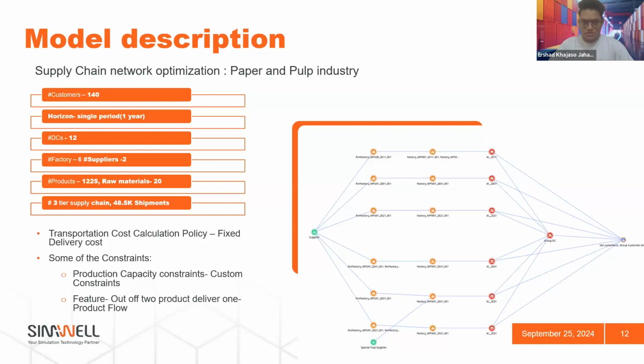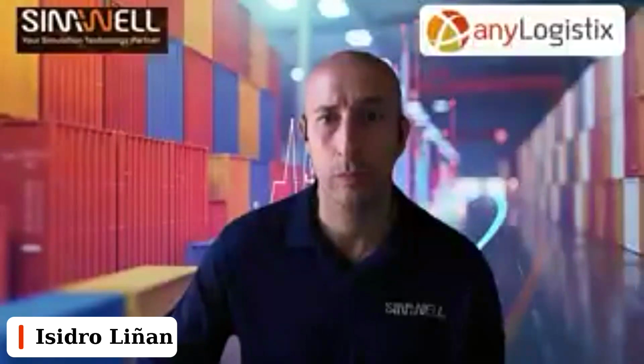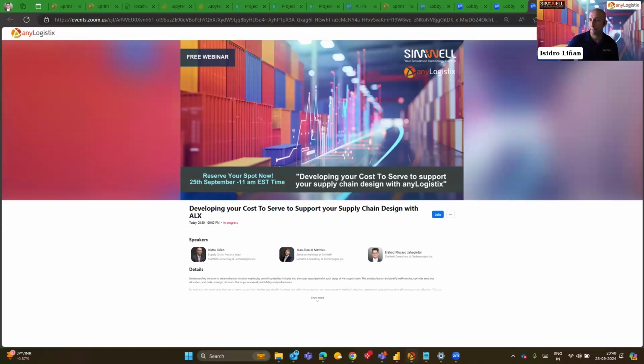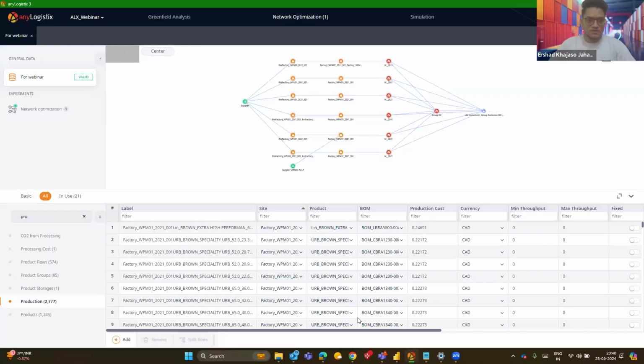I'm trying to share my screen. Can you stop sharing your screen? Yeah. Okay. Can you find it at the bottom of the window? There's a green button. There you go. Can you see my screen?